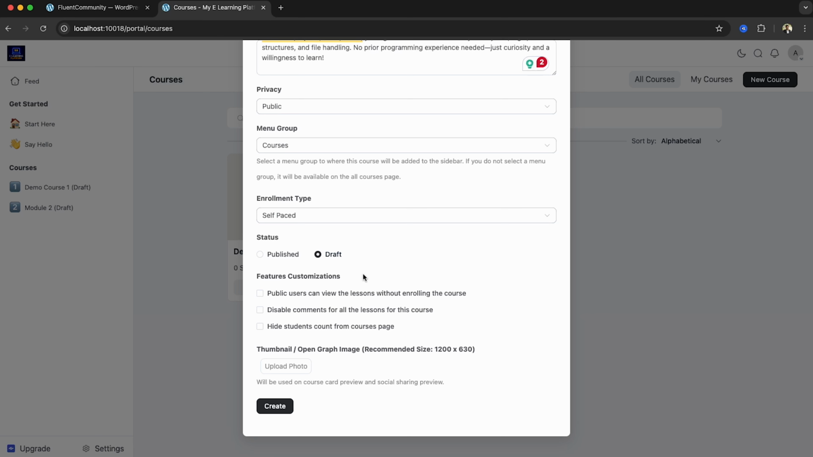Okay. Moving forward, in the feature customizations, I have a few checkboxes to tailor the course experience. I don't want people peeking at the content without signing up, so I'm leaving that first one unchecked. As I want to know how my learners think about the courses, comments are staying on. And as for displaying the number of enrolled students, I prefer to keep that information private. So I'm enabling the hide option here.